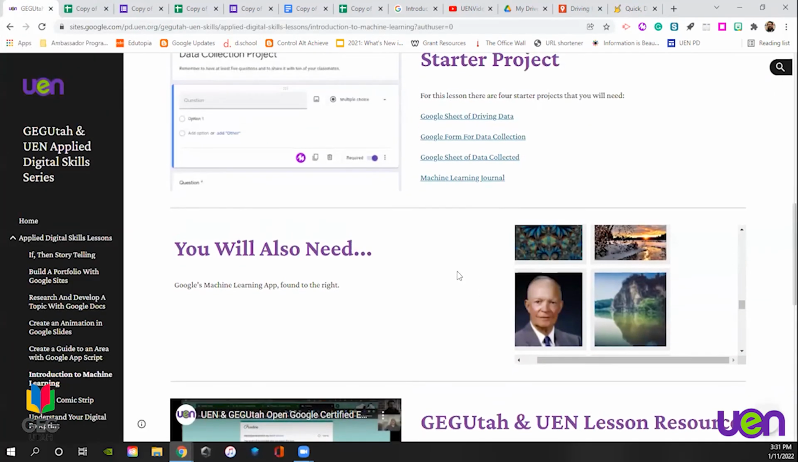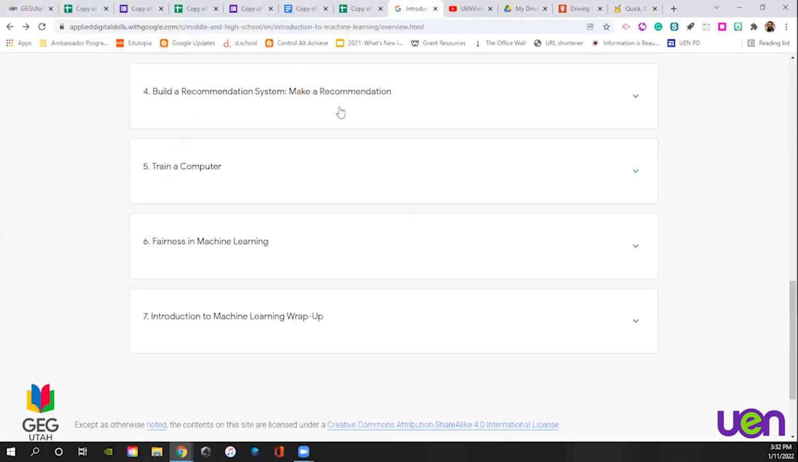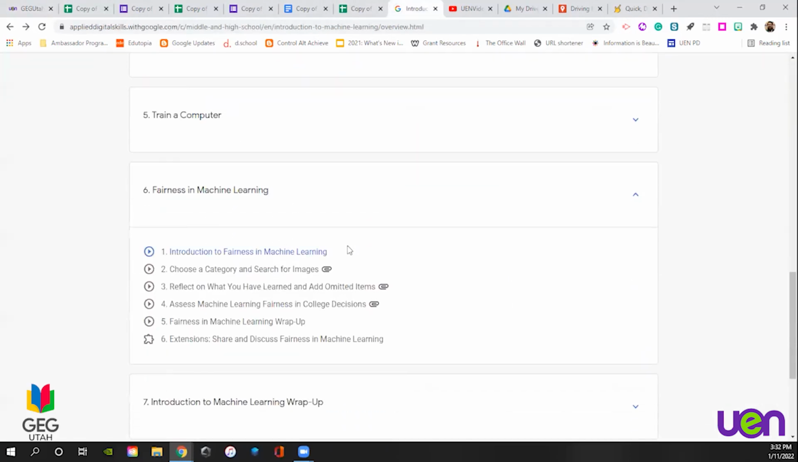Now, the last thing really quick, so that's unit 5, or sorry, unit 6. Or yeah, unit 5, I was correct. Unit 6 actually goes into the theory and process of what is machine learning, what does it do for our civilization, and then it uses this great example about machine learning and fairness in college decisions.